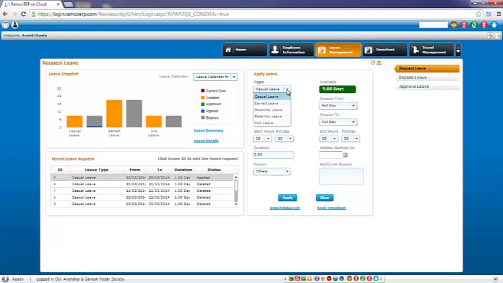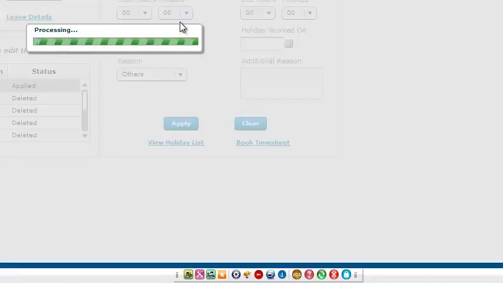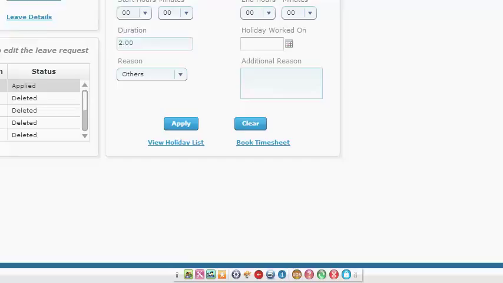So from this drop down you can also select whether it's a casual leave, earned leave, or sick leave. There's a separate document with the leave policy specified by HR. So make sure you go through it to understand under what circumstances these can be used. So once you enter the necessary information, click on apply. So it takes some time for it to generate.